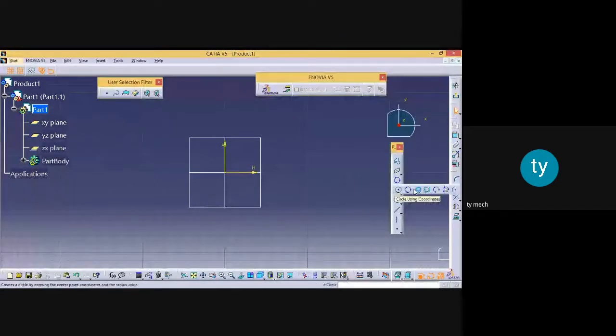circle using coordinate is not important for us and we are not going to use that at all. Tritangent circle is somewhat important to us, that we will see. What is a tritangent circle? While drawing a tritangent circle, we will draw 3 lines, and these 3 lines will be tangent to a circle.